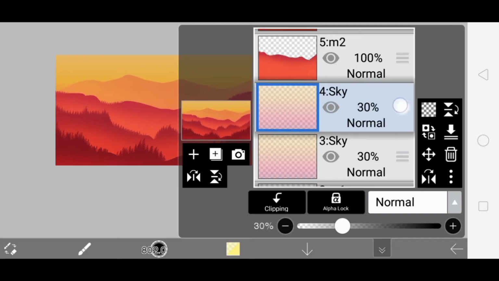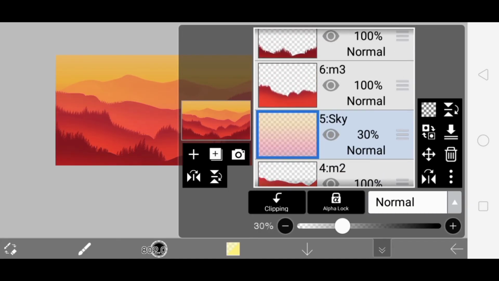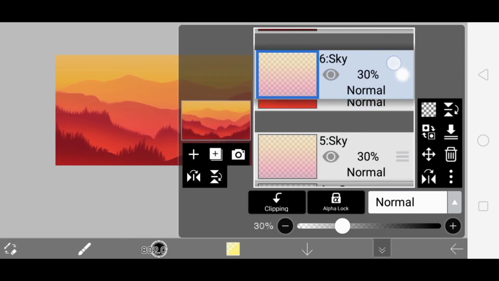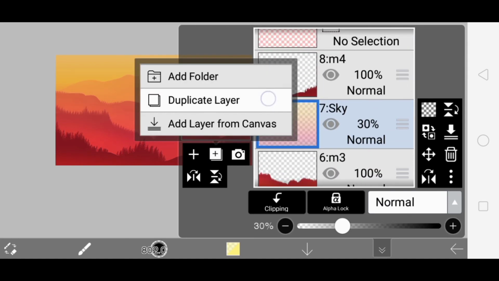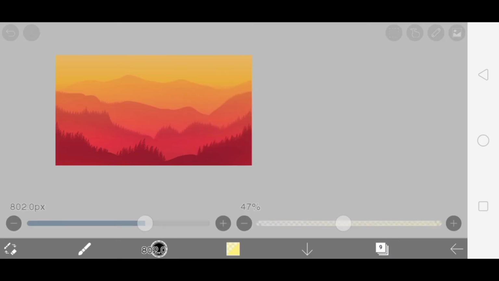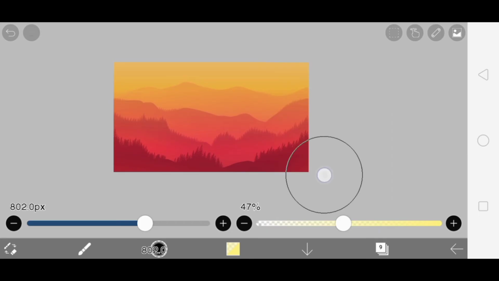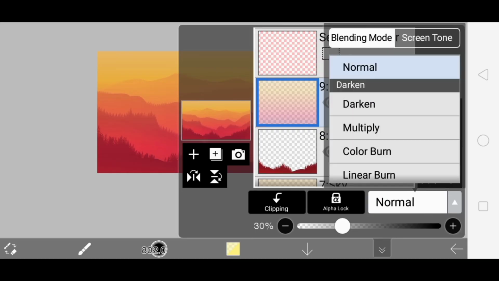Duplicate the layer again, move it to here, duplicate again, move to here, duplicate one more time, move to here. Now go back to last layer and change the blending mode to overlay.